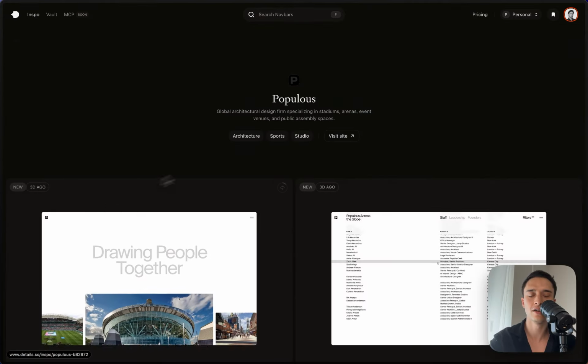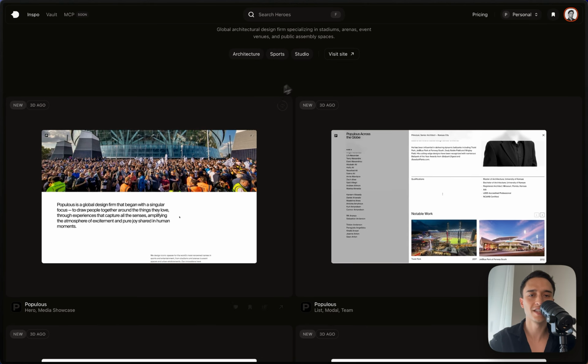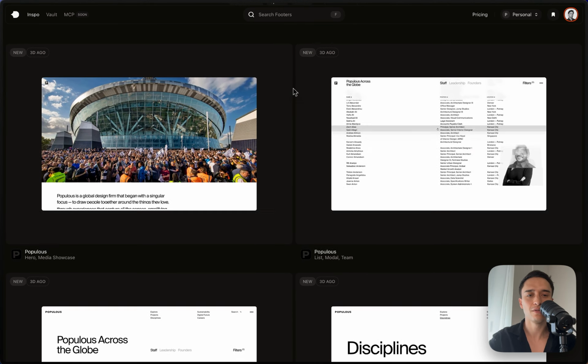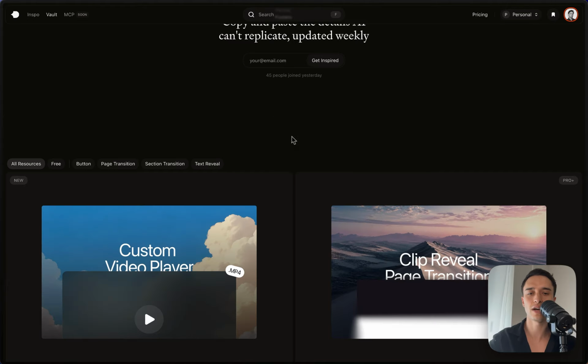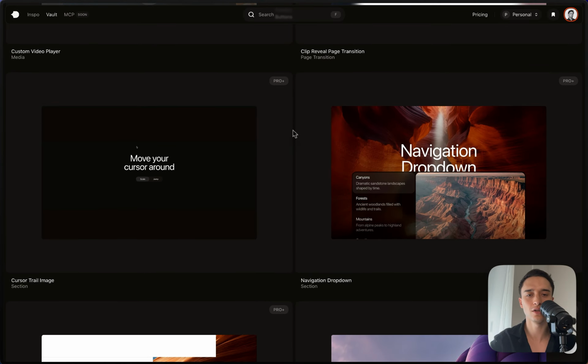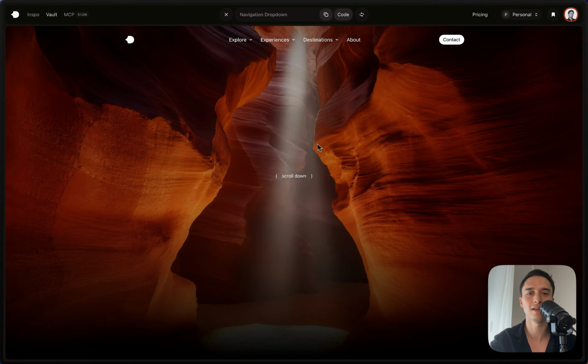You can, for example, click on a website and then you see all of the different sections that we saved for that given website. If you now continue to the Vault side, it gives you access to premium sections and interactions that you can add to your own website, ideally in under 30 seconds.